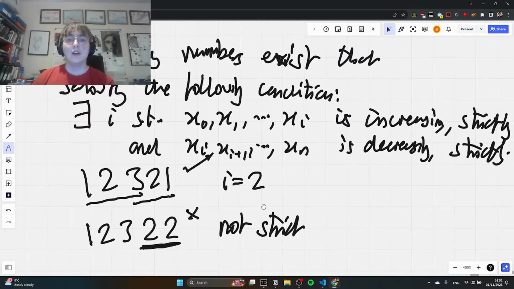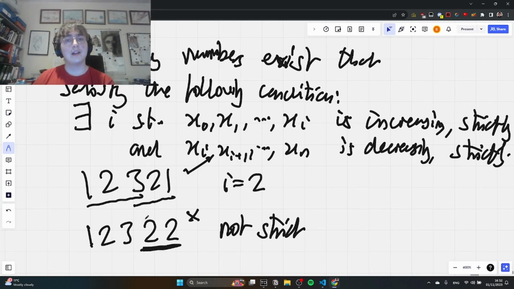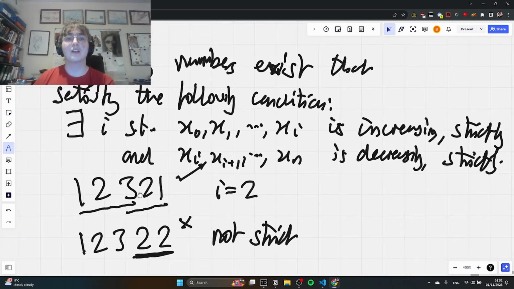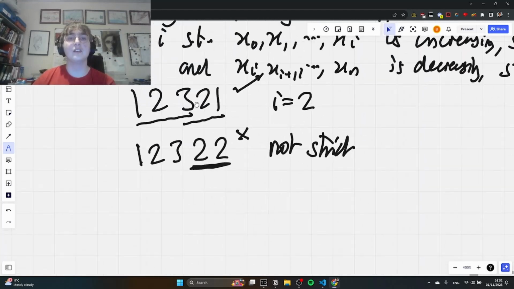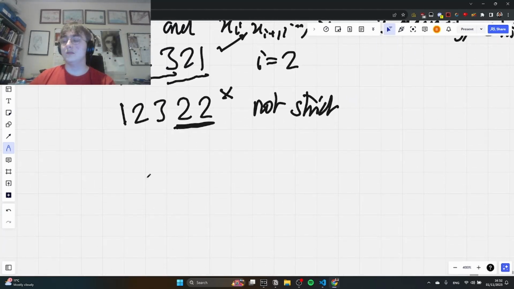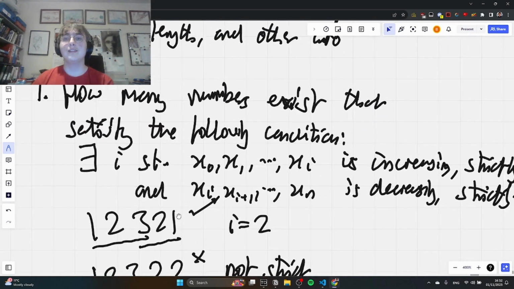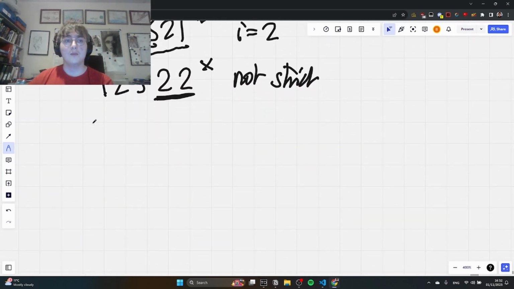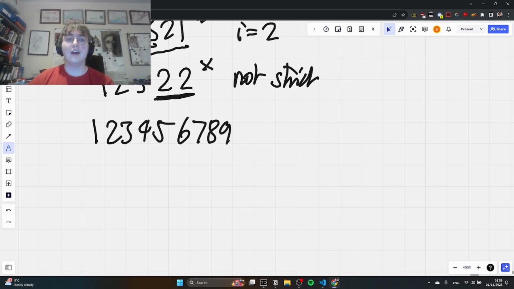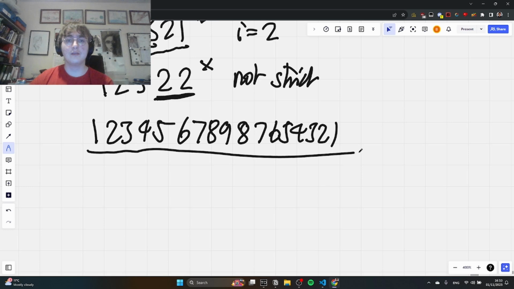Okay, so let's think. What is the largest number I can think of that will satisfy this condition? Well, since these digits can't repeat, the longest increasing section we can have is 1, 2, 3, 4, 5, 6, 7, 8, 9, and then it has to be decreasing, so we can do this. How many digits does this have? Can you count? 9, 10, 11, 12, 13, 14, 15, 16, 17. So we have 17 digits.